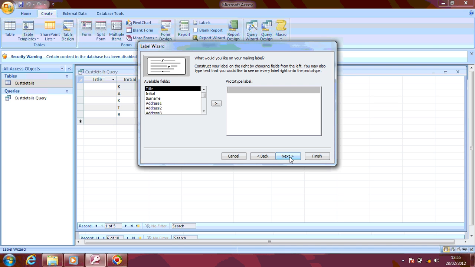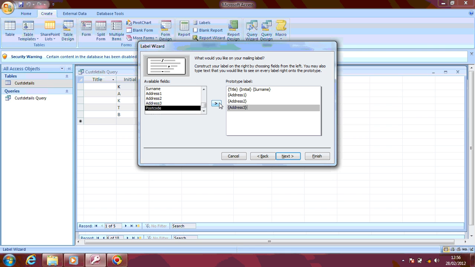Right, this is how you want your labels to be laid out. First of all, we want the title across, then a space, then your initial, and again a space, and then your surname. That's your first row. You then press enter, and then you get your address line 1 across, enter, address line 2 across, enter, address line 3 across, enter, and finally your postcode. So this is the layout for your labels.